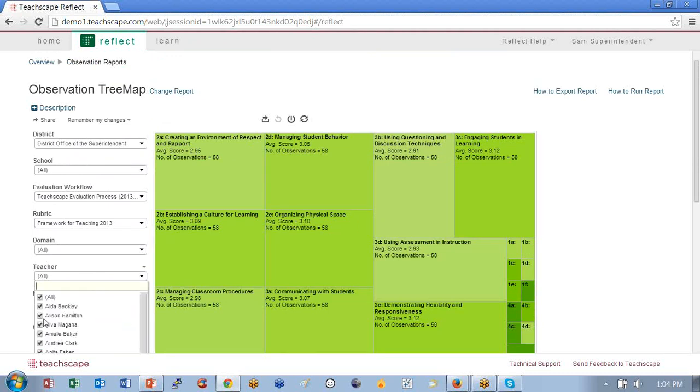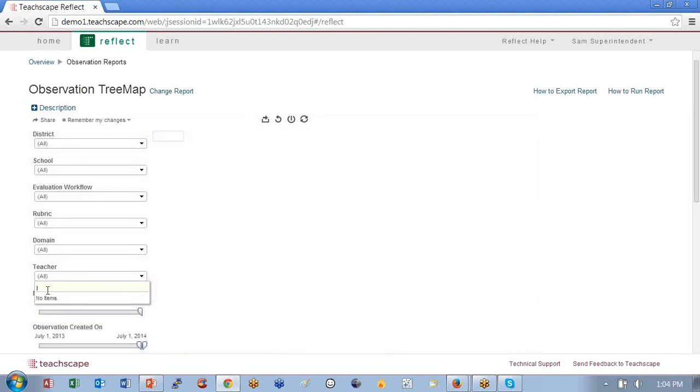And let's see, I think Alva has some scores. We'll check. Oops, I lost that one. Sorry, I'm going to refresh this. This is something I'm working on fixing because sometimes our filters are going. I'm going to pick Alva.